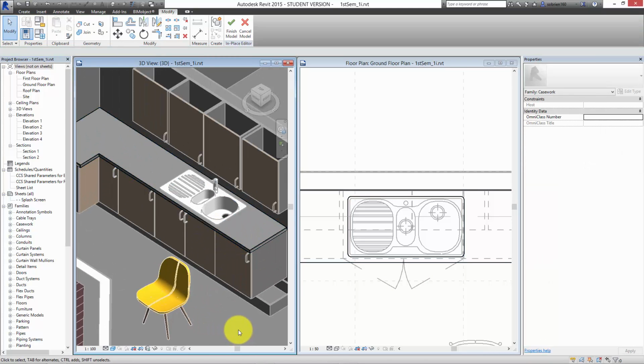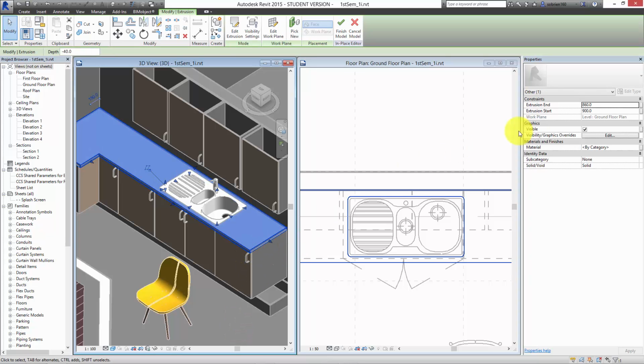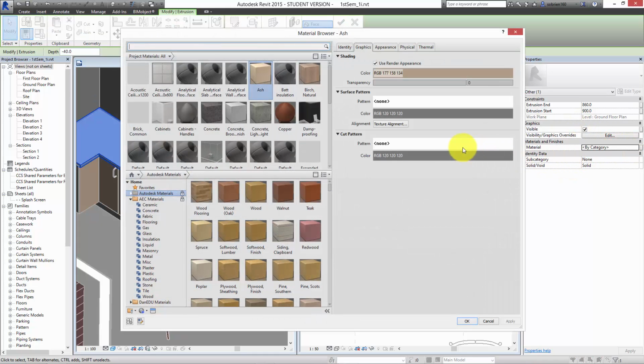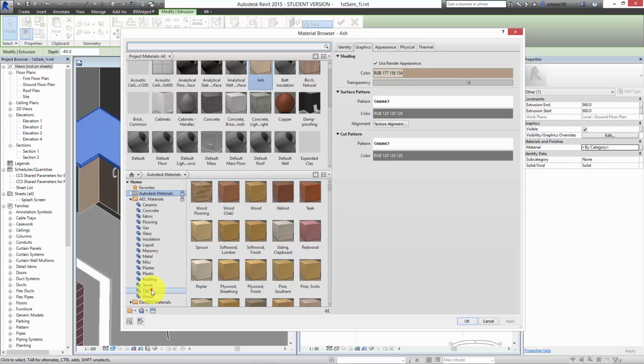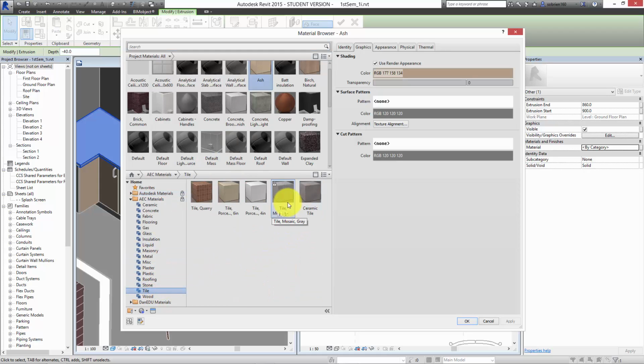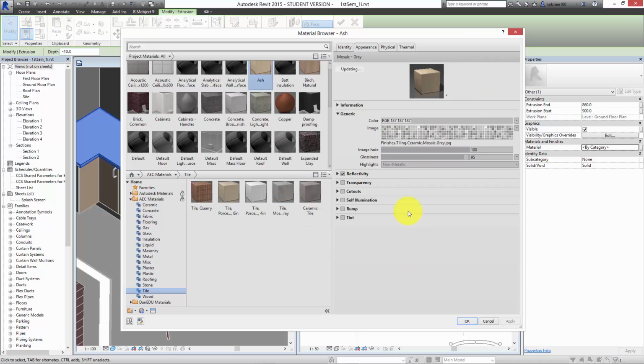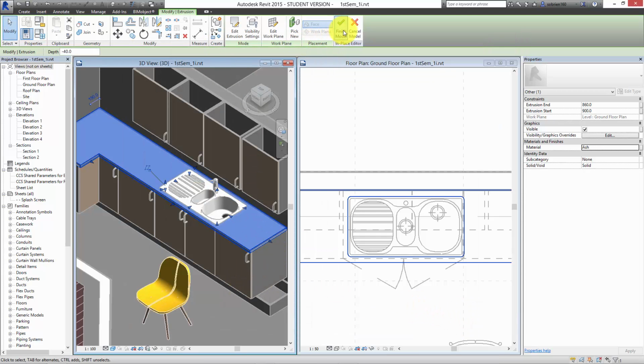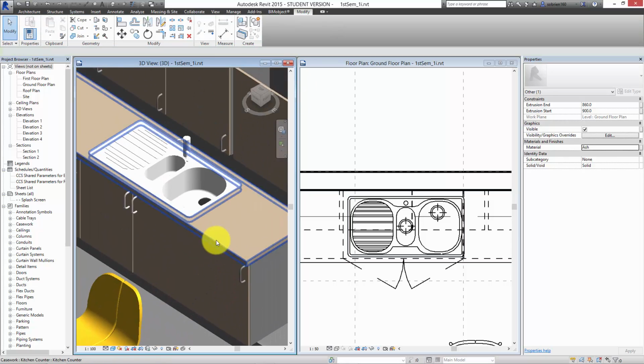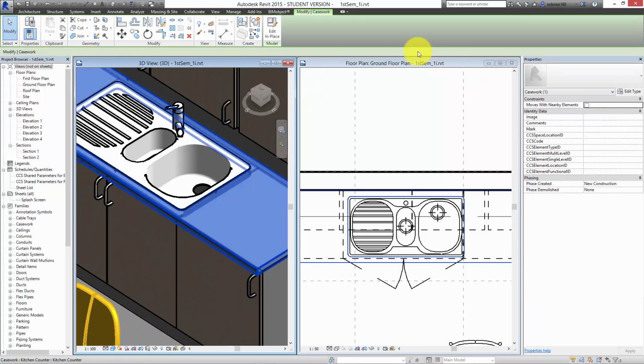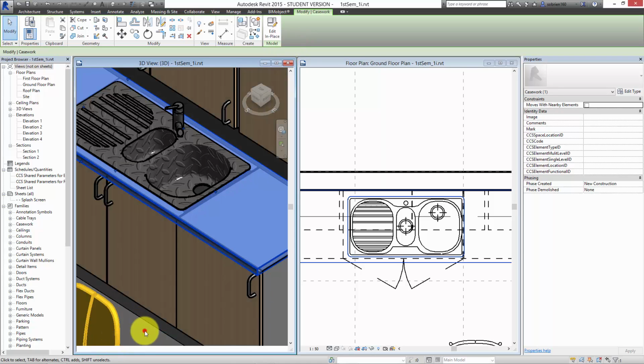Now if I select it again, I'm going to go over here and change the material. I think I'll give it a tile. I'm going to make it a ceramic mosaic just because it's a little bit different. Press OK. Press OK, and accept this. Finish the model. Now, if I change the view to realistic, let's see what it has. Oh, everything looks a bit screwed up. Wow, that's pretty cool, isn't it?